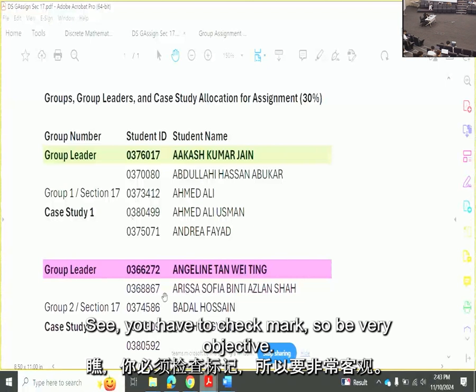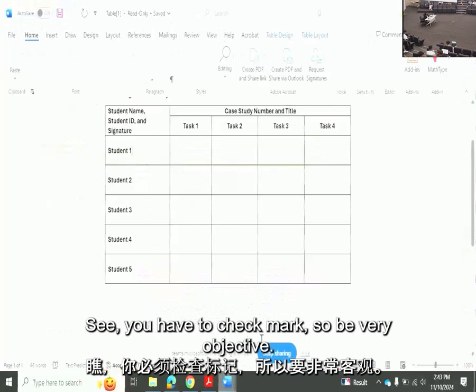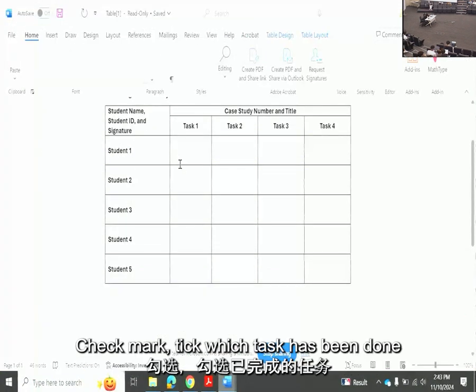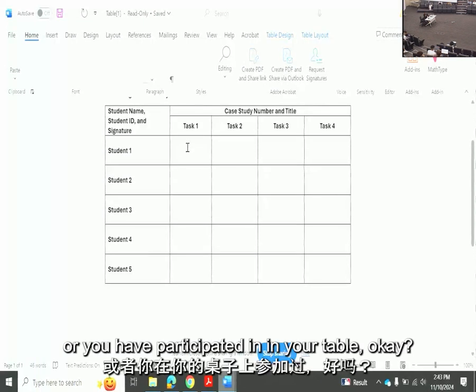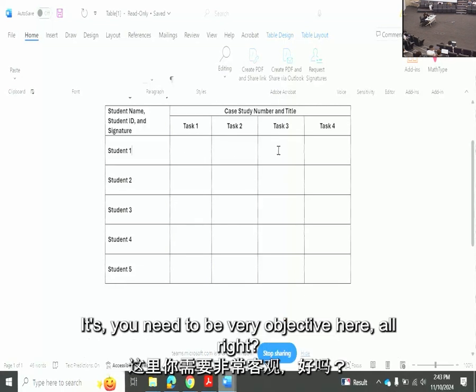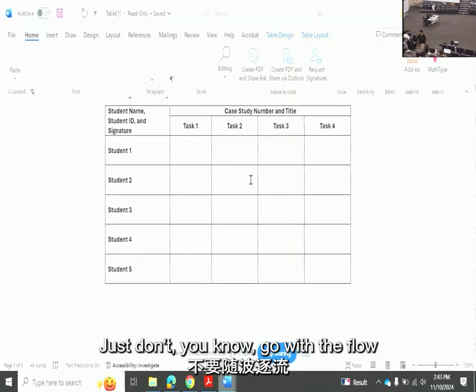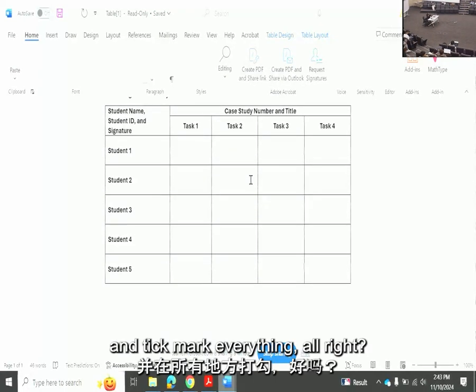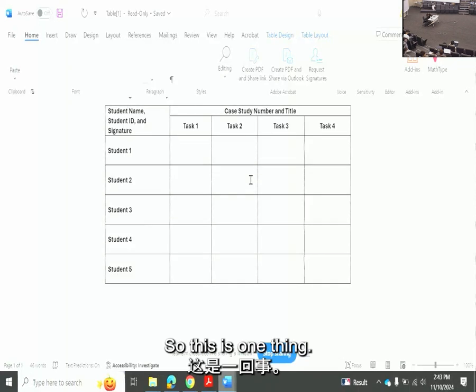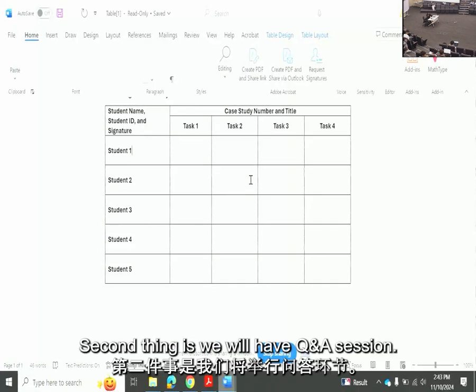See, you have to check mark. So be very objective. Check mark, tick which task has been done or which you have participated in, in your table. Okay, you need to be very objective here. All right, just don't go with the flow and tick mark everything. All right. So this is one thing.